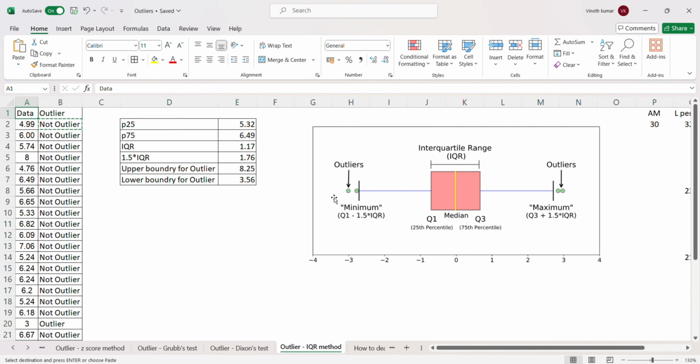In my upcoming video, I'll be explaining what to do when there is an outlier. After you use this test and identify there is an outlier, how do you handle it?